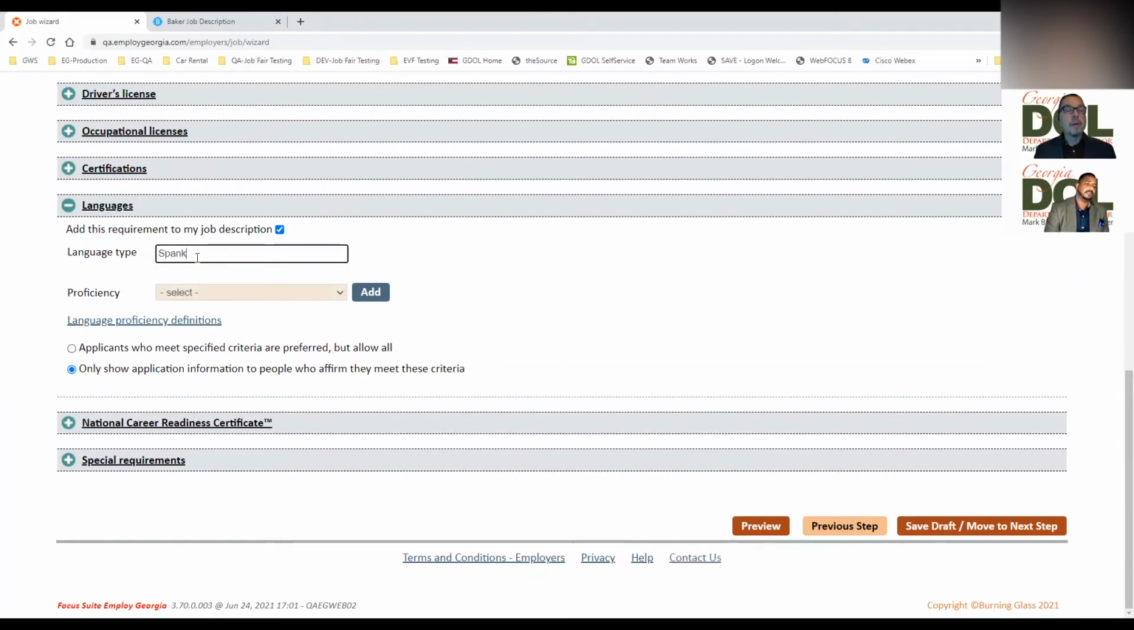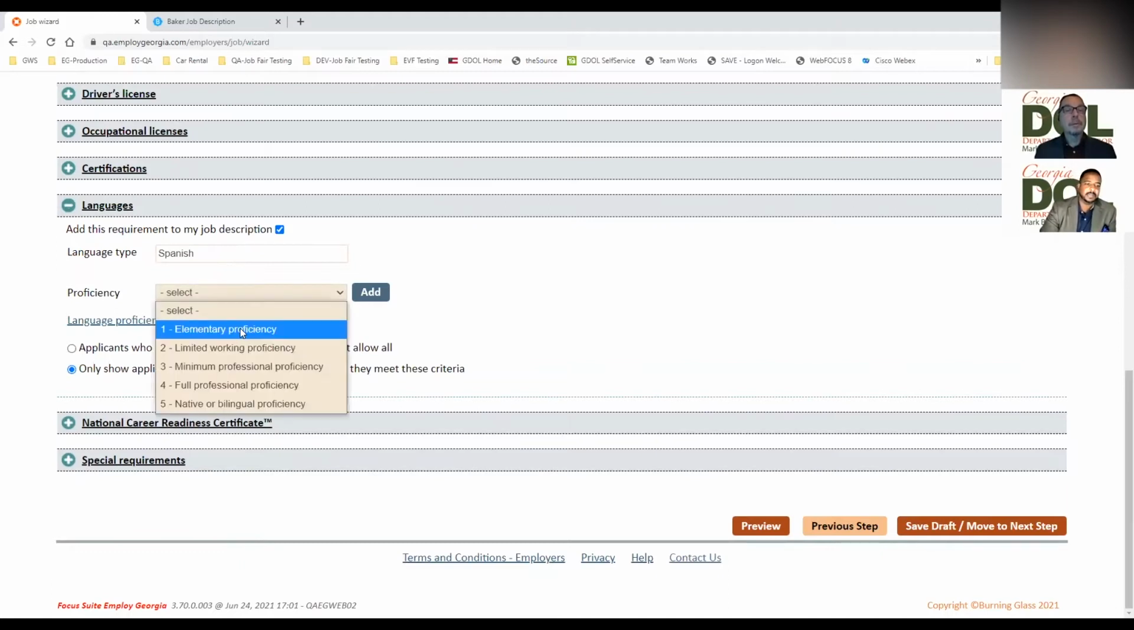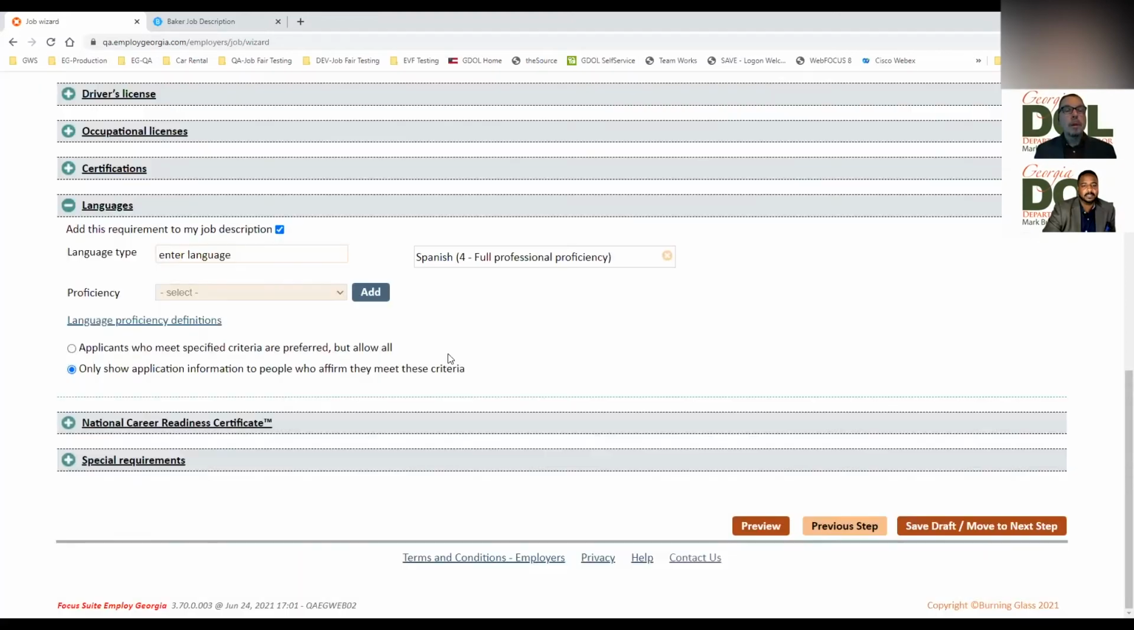And I think you have similar options for languages too, correct, JJ? It's a little different, you just put in the language type, but you can select the different proficiencies. So yes, it is similar. Okay. And then of course, you'll see the option for the National Career Readiness Certificates.